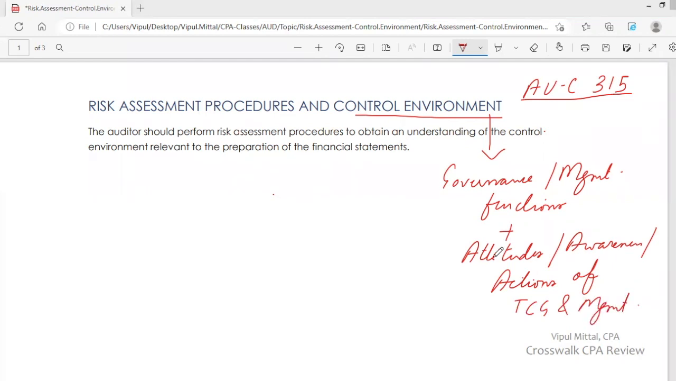So section 315 requires you to obtain an understanding of the control environment that is relevant to the preparation of the financial statements. So you have to obtain understanding regarding various things concerning governance, management, their functions, attitudes, awareness. We can classify this into 5 categories. So you have to obtain understanding regarding entity's culture, commitment to integrity and ethical values.